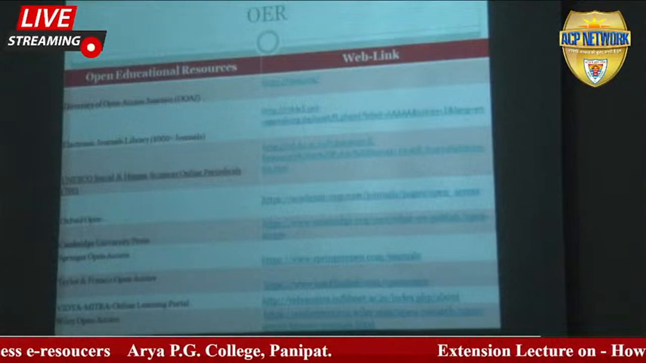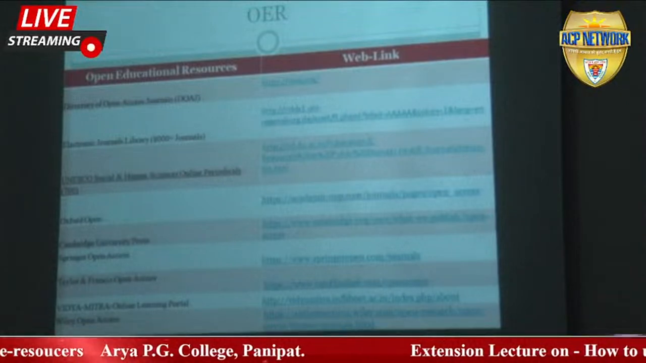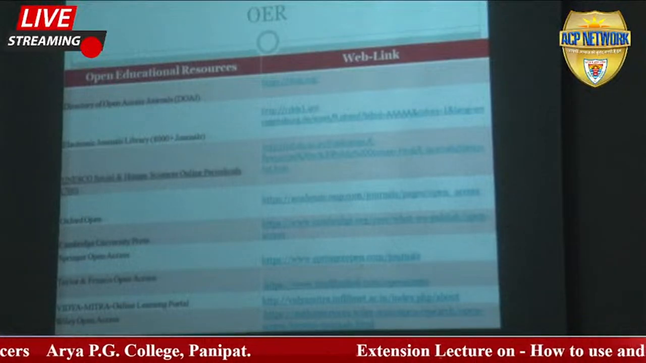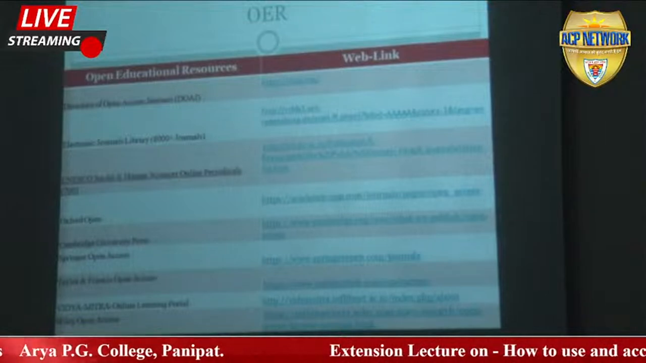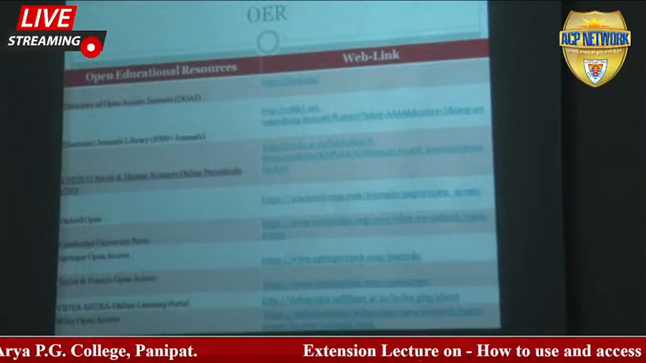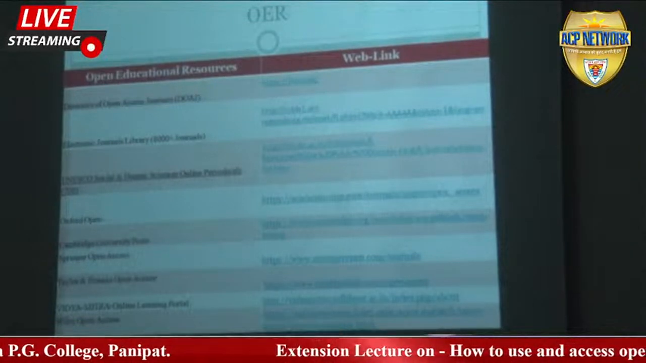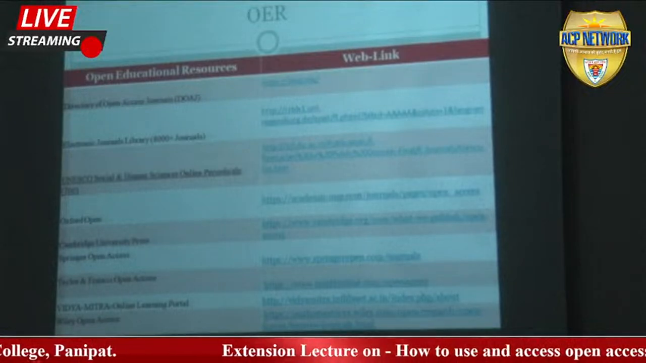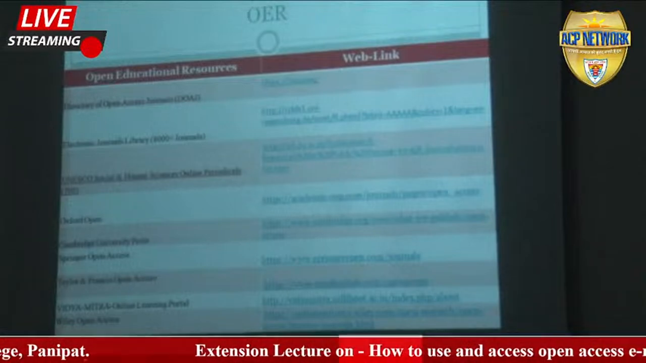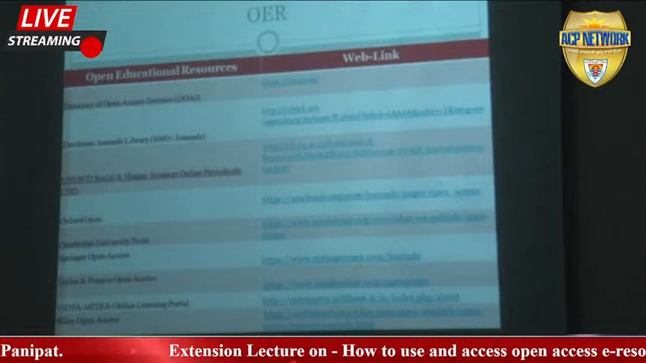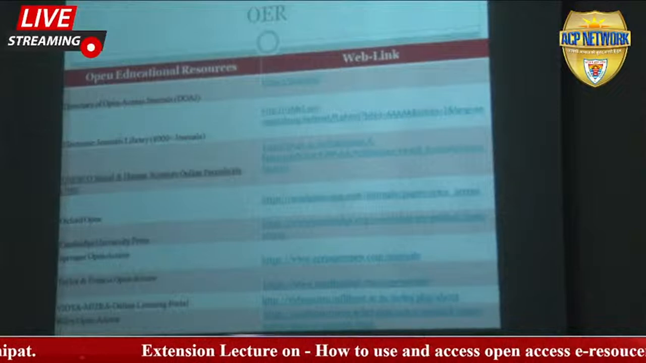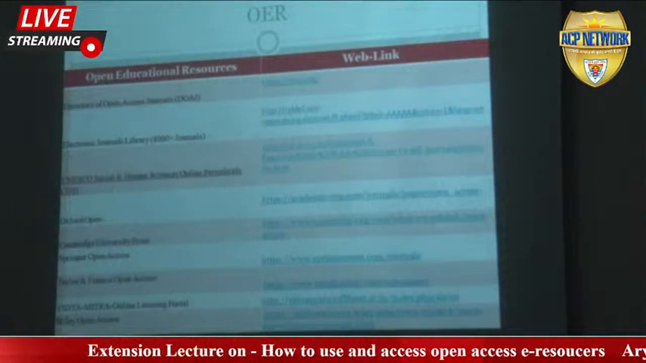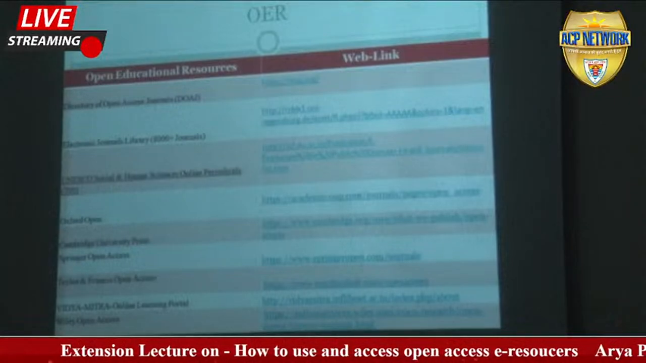After that, Springer Open Access. You can also go for Springer because Springer is also a renowned publisher. If you talk about the subscription of Springer, it would be in the lakhs. So you can access the open access resources provided by the Springer Open Access publishers. After that, Taylor and Francis Open Access, that is a foreign publisher in different fields, scientific as well as management. Then you can also access this type of resources, journals on those aspects.